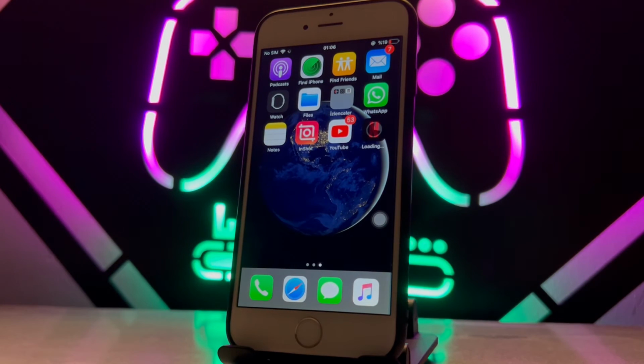So this is all about how we can download the older version of apps from the App Store of your iPhone device to iPhone 6.